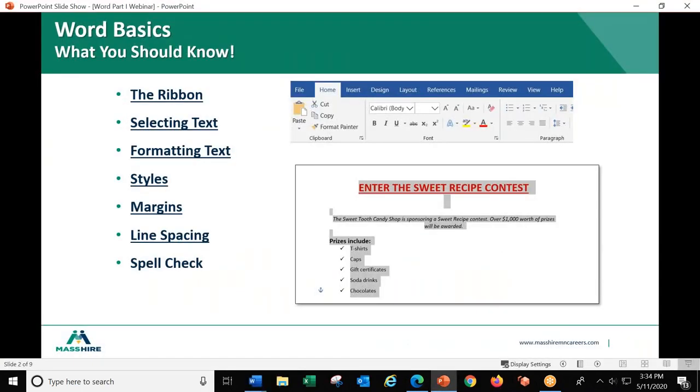So taking a look at these, hopefully you've decided that these topics were things that you want to practice, because I highly recommend that you practice and that you are taking Microsoft Word and creating documents that are important to you and using these basic Microsoft Word skills.